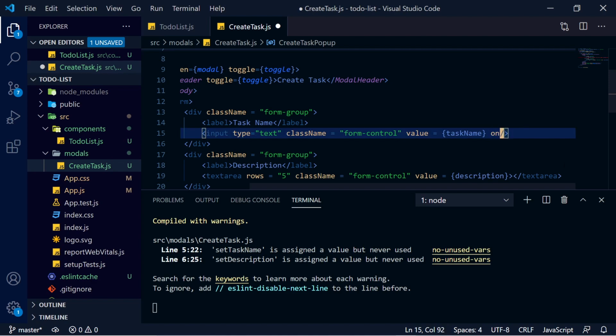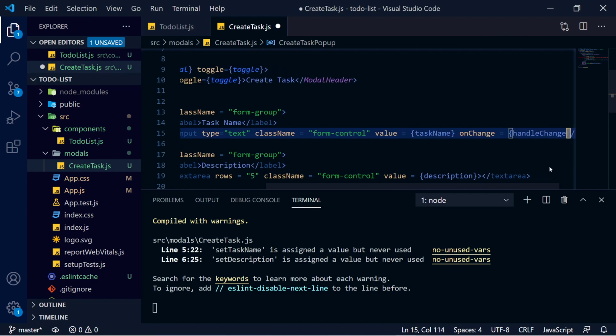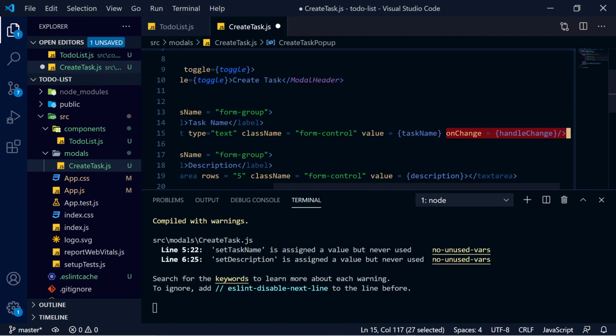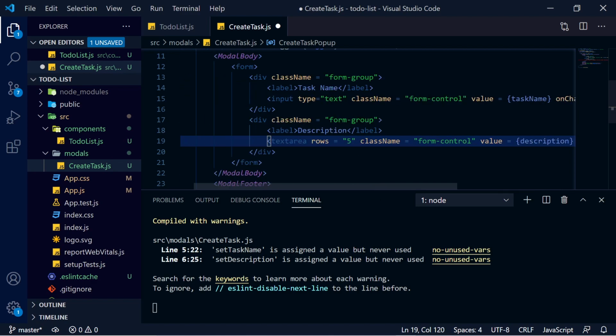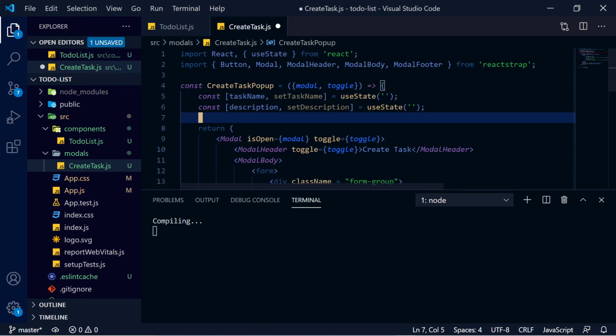So you can type onChange. Whenever anything changes inside this input box, we want to update the state so that we would be able to see what the user has typed in the form. So let's give it the name handleChange. Okay, just copy it and paste it in the text area. Cool. Now let's create this handleChange function.